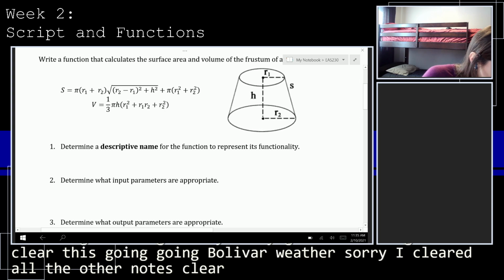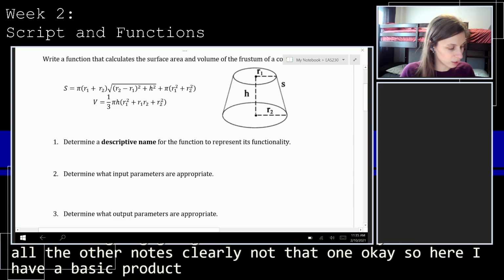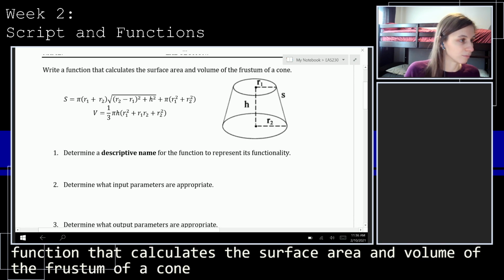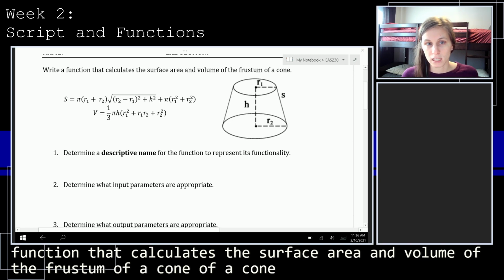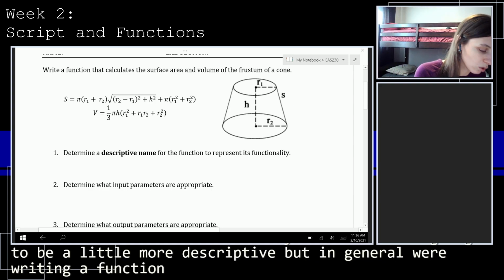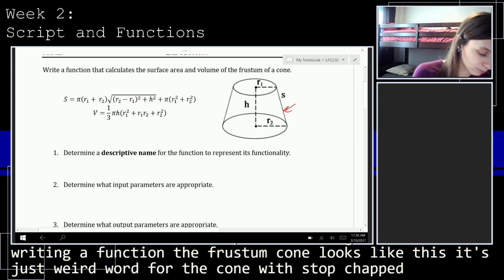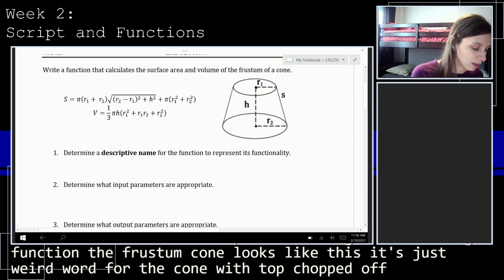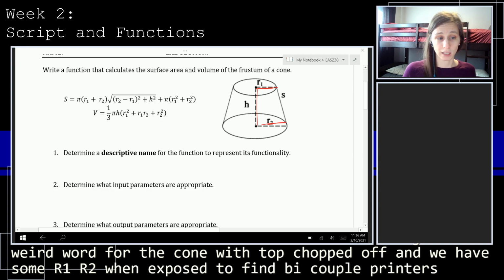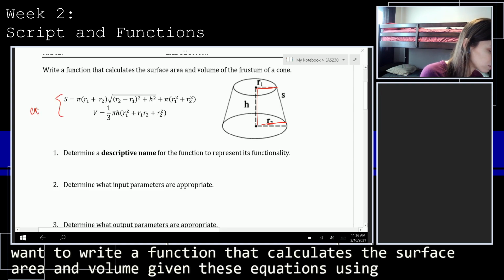Clearly not that one. Okay, so here I have a basic prompt. It says, write a function that calculates the surface area and volume of the frustum of a cone. Your homework is going to be a little more descriptive, but in general, we're writing a function. The frustum of a cone looks like this. It's just a weird word for the cone with the top chopped off. And we have some R1, R2, and H. So it's defined by a couple parameters. And I want to write a function that calculates the surface area and volume, given these equations. So these are my equations.